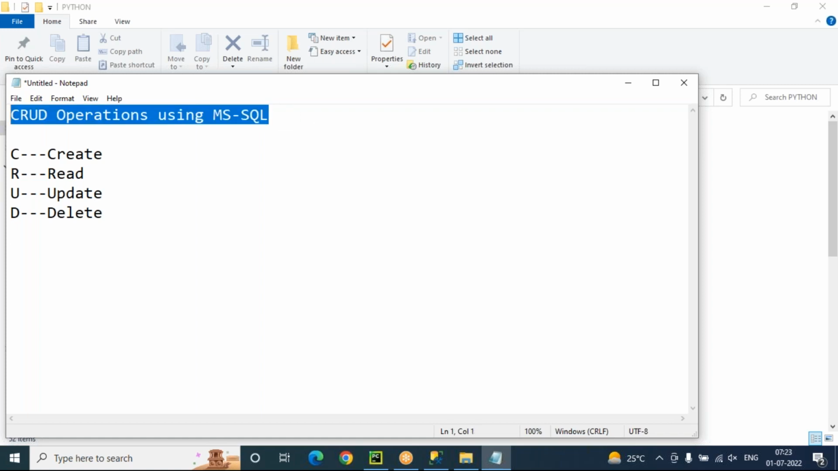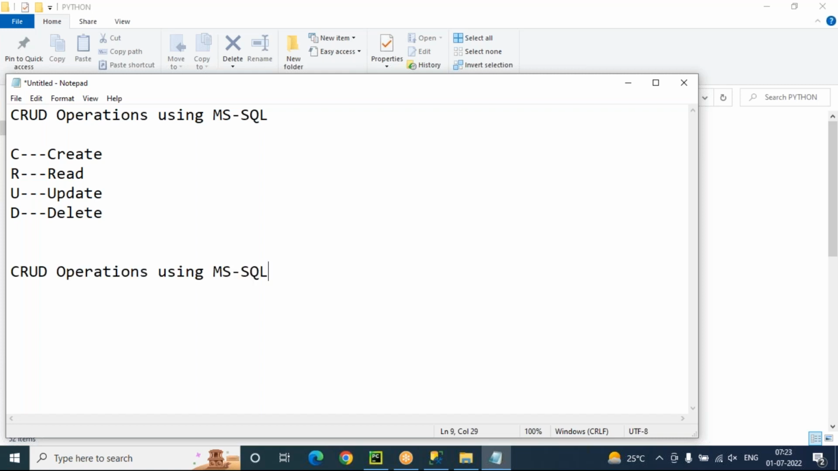Later we can do the same CRUD operations using MySQL also. MySQL is different, MS SQL is different. And even Oracle also is there. Oracle also will be used. Right now in my computer, Oracle is not there, so I can't show you. But no problem. You can use any database, but mostly in reality, they use MySQL. In our Django, we use MySQL only, not MS SQL. But I'm just showing how to communicate.